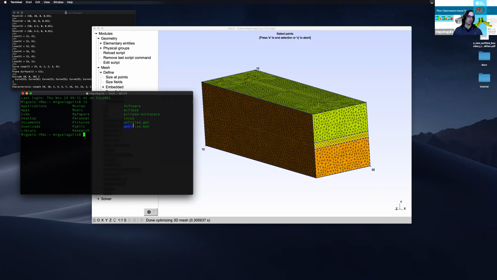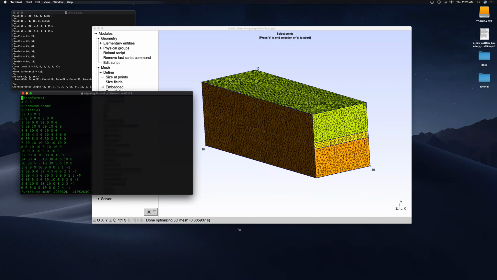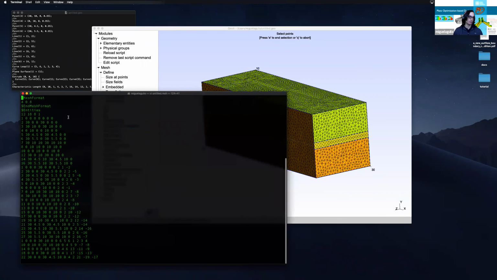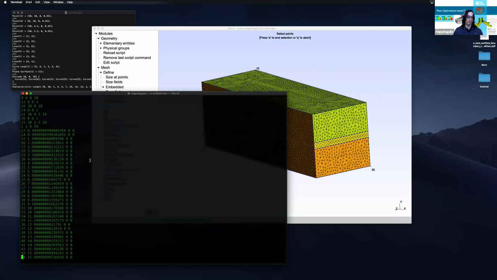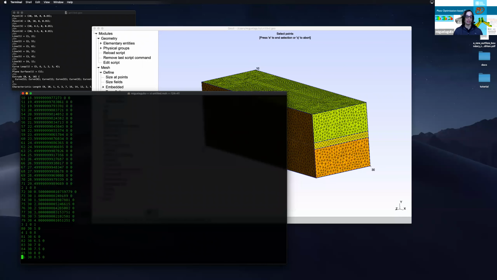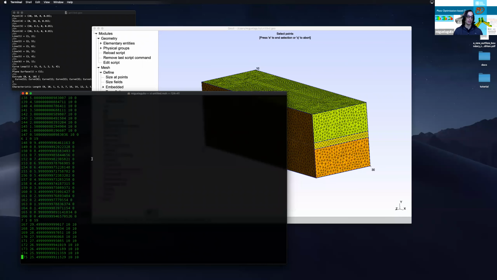So this right here is the mesh file, and that's the file that has all the information about the mesh. If I open that, here is the mesh information. Here is the connectivity information, all the node element coordinates, everything is here.